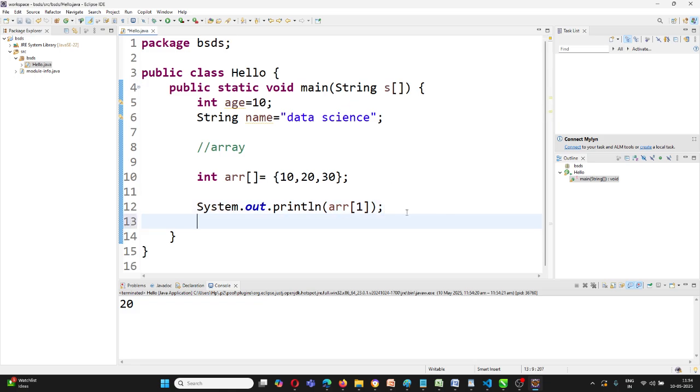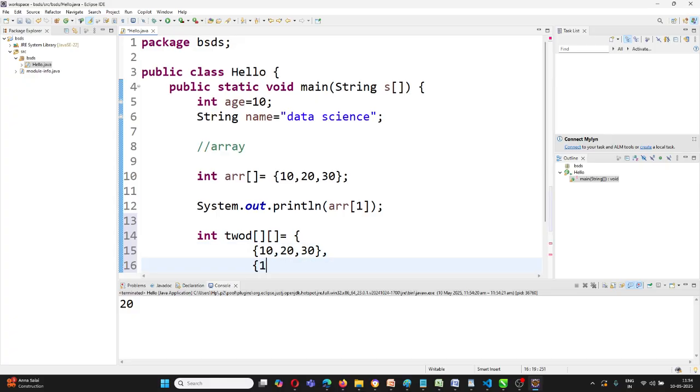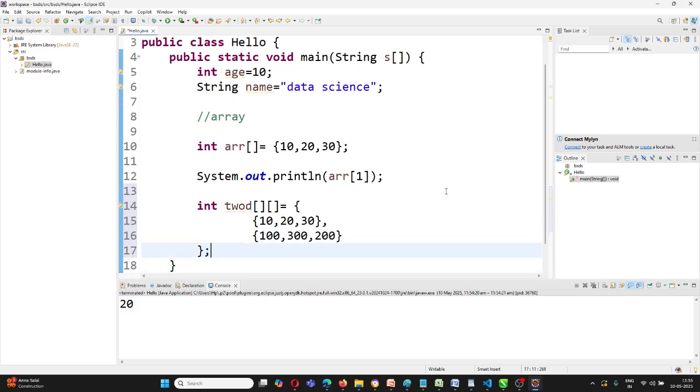Okay, next, you can also have a two-dimensional array. This is called a single dimensional array because one row, multiple columns are there. In case of a two-dimensional array, it will go like this. For example, I can say 2 brackets here. I can say 10, 20, 30, and then again I can have different values. So you could see here it's a two-dimensional array, in which you have 2 rows and 3 columns.